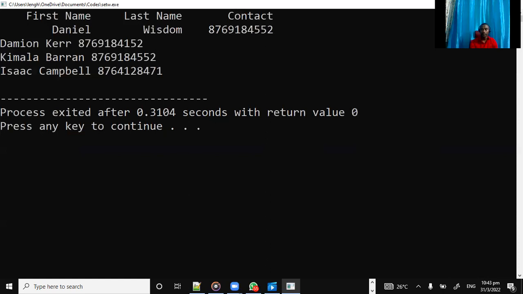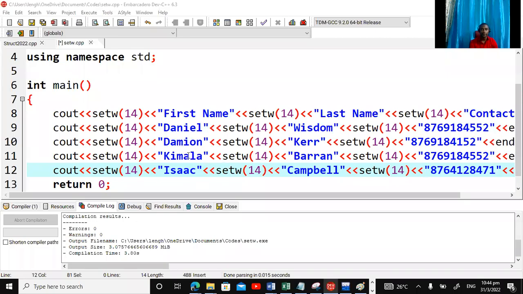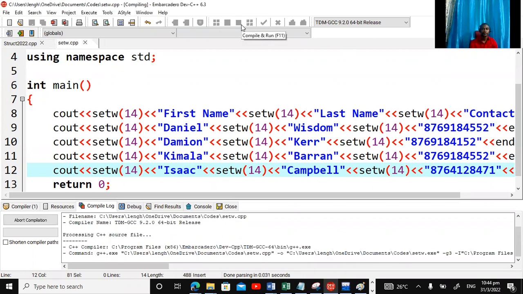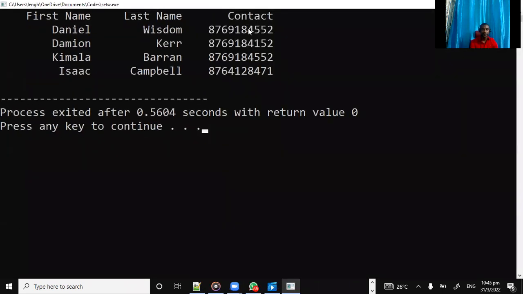All right, so let's modify the others to include the setw. There we go. So we have added the setw now for Damien, Kimala, and Isaac. So we indicate that we want to create 14 character spaces before we display Damien, 14 character spaces before displaying car, and 14 character spaces before displaying the contact number. And that is repeated for the others. When we run this now, we should observe that they are neatly displayed on the screen. As you can see, they are now aligned to the right.